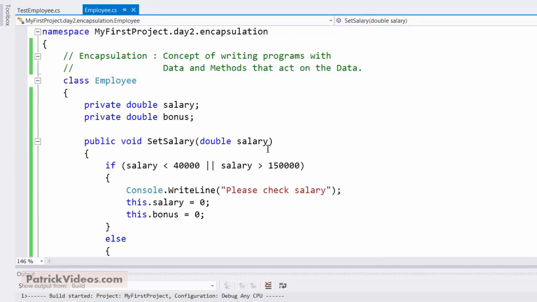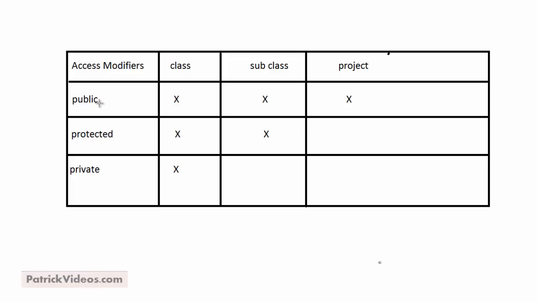So you may ask, is there anything other than private and public that we saw? Sure. Keywords like public and private are called access modifiers. If you declare some data or method as public, it means those data and methods are visible to the class, subclass, and to the entire project. We will learn about subclasses when we learn about inheritance. But for now, remember, when you declare something as public, it's visible to the class, subclass, and project. Protected is visible only to the class and subclass, and when you declare something as private, that data and methods are accessible only within the class.